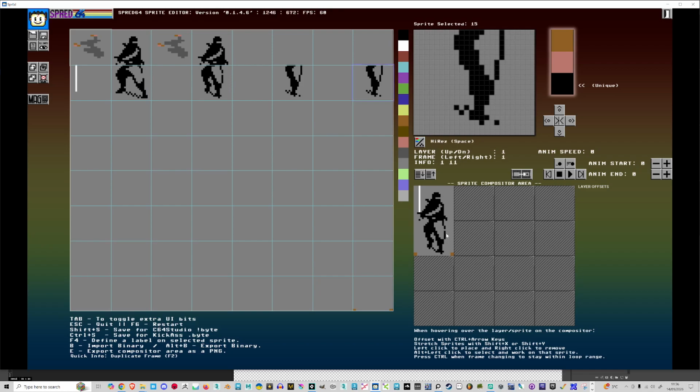So 0, 1, 2, 3, that's this one. There, yep. And at this point I'll save it, I don't want to lose that work. Right, so now the hard bit, crossing over the legs. So that this foot is over here somewhere.